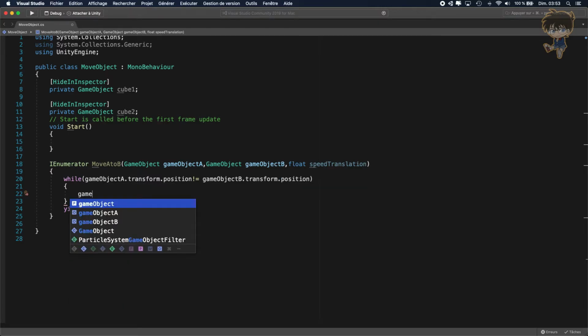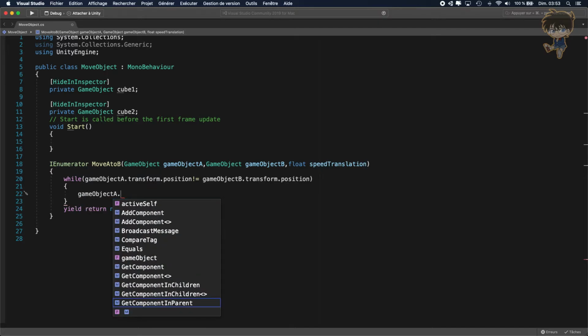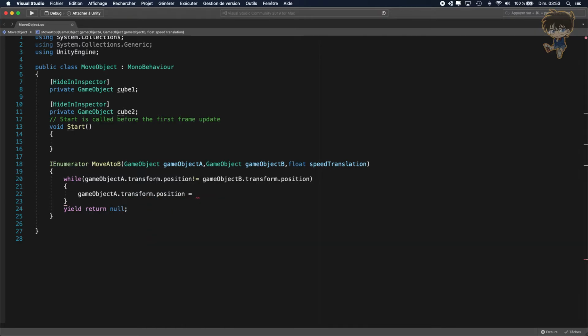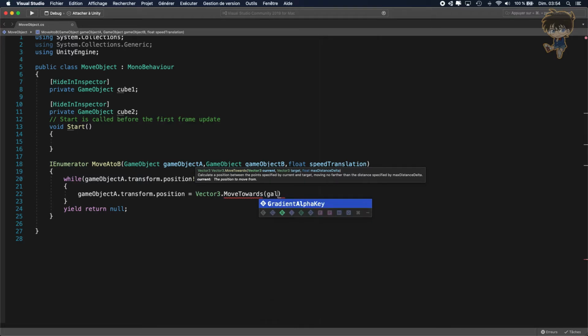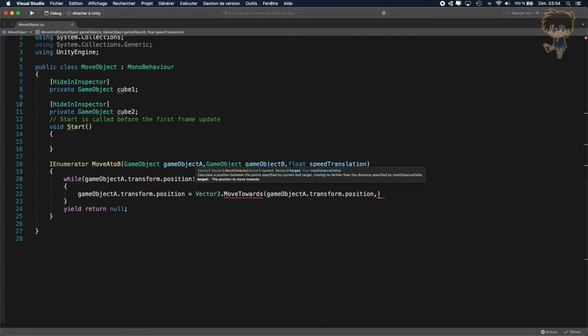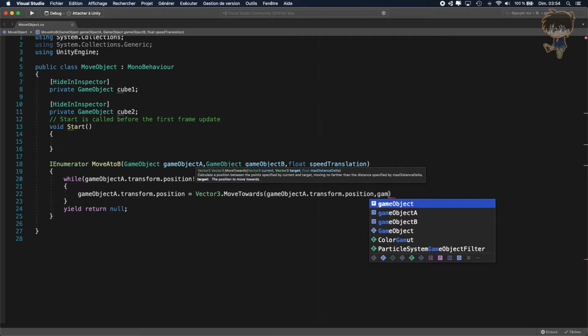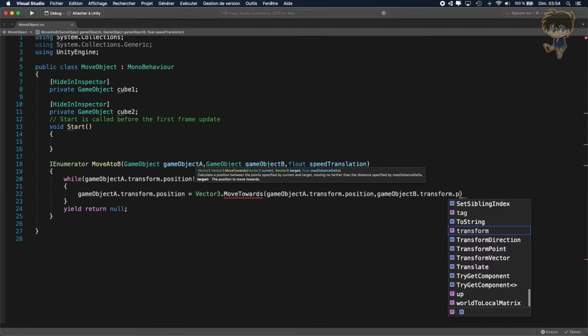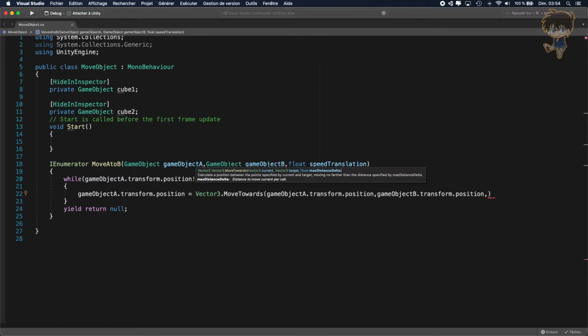So I will say gameObjectA.transform.position will be equal to Vector3.MoveTowards. This function allows you to move an object with parameters: the current vector and the target. My current vector will obviously be gameObjectA.transform.position, and the target will be gameObjectB.transform.position. And the max delta distance is right in here, which means the speed of your movement. So I will pass speedTranslation.